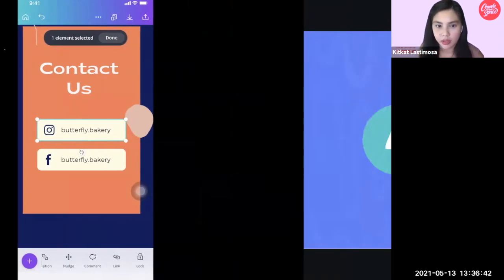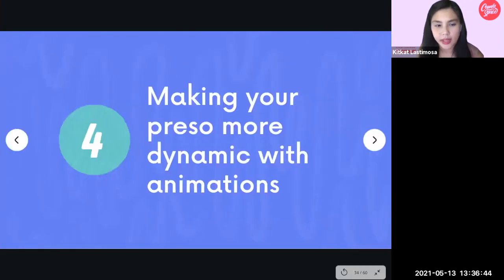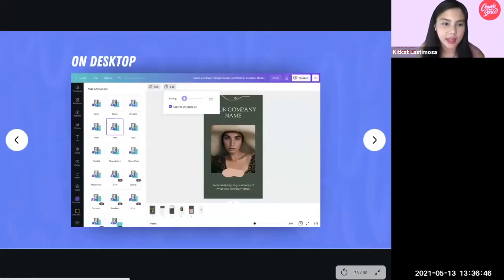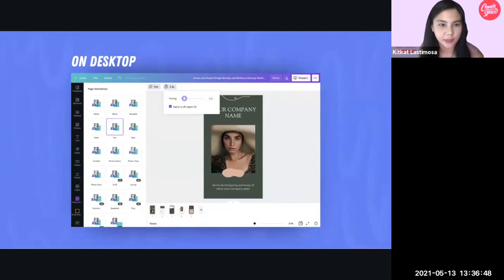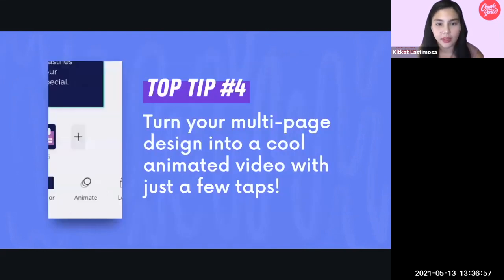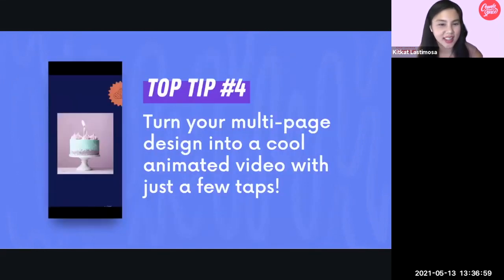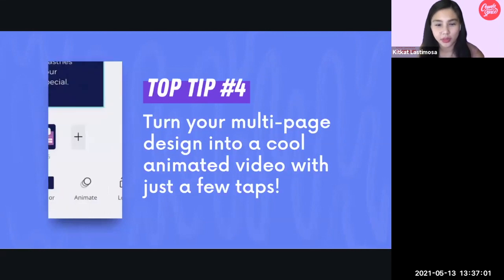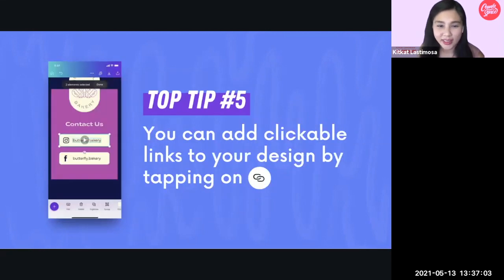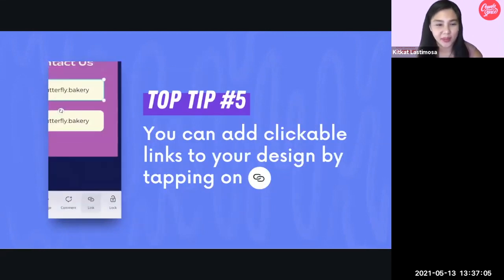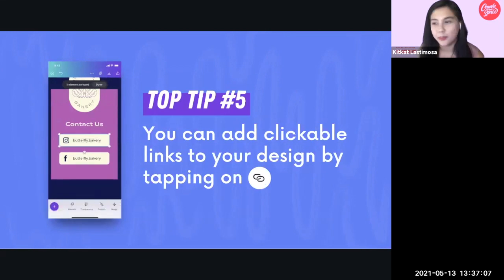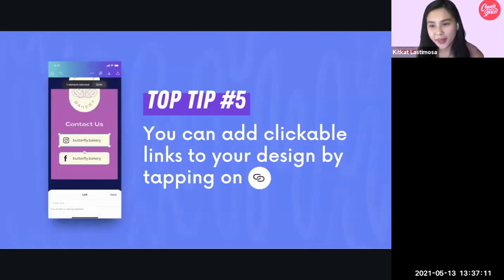So make your preso more dynamic with animations. On desktop, it's the same. This is what it looks like on desktop. You can choose the style and the timing, and you can apply it to all pages as well. So yeah, that's my tip. Turn your multi-page design into a cool animated video with just a few taps. And also you can add clickable links to your design by tapping on this little link icon. And you also learn how to group elements on our mobile app.